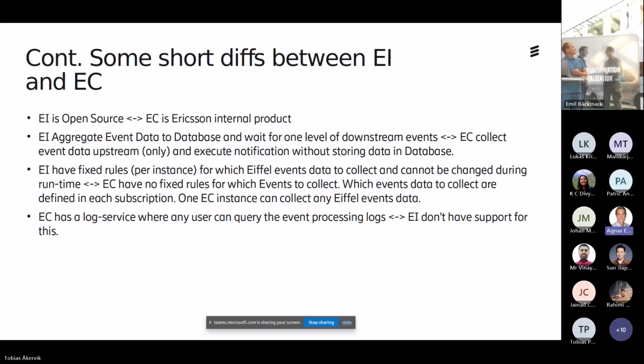Yeah, as I mentioned, aggregate data and store things in a database. And you can aggregate, I think, one level of downstream events. If you don't have any database to store anything, it just consumes the event, does an upstream search, and puts together a collected event list. It's just normal Eiffel events for the Eiffel protocol. It's not a new JSON data structure. If you know the Eiffel protocol, then you can do event conditions correctly. And that is put together, executes a notification, and informs the CI system that this happened.